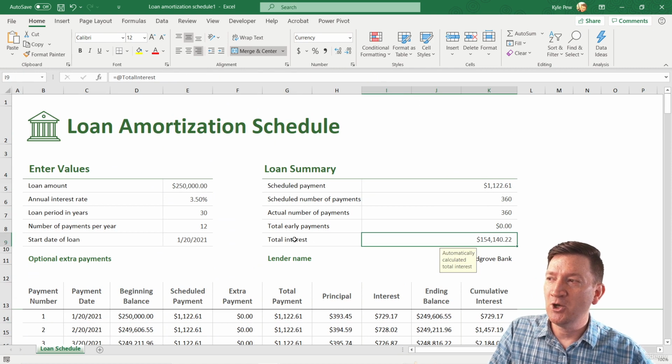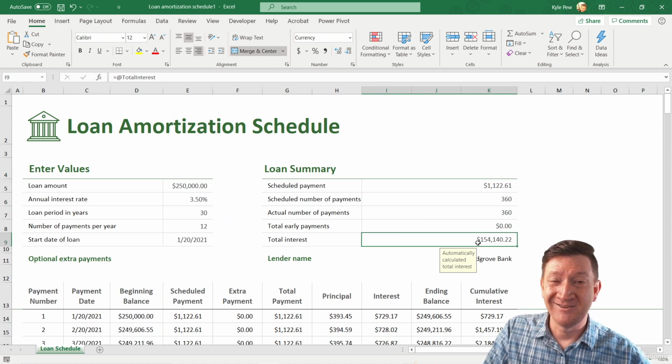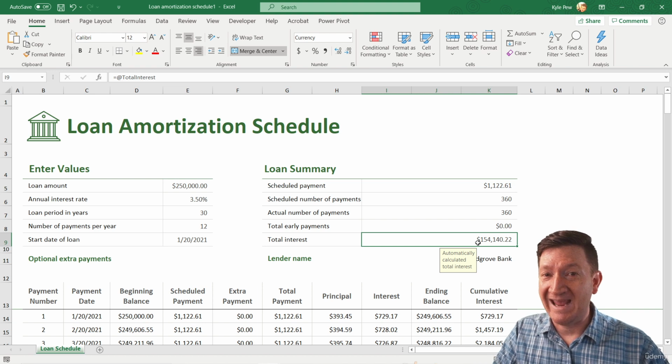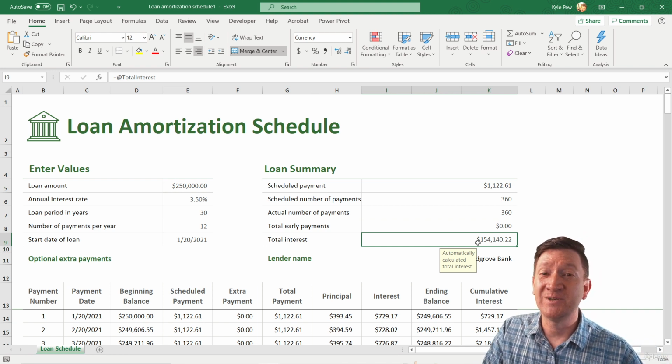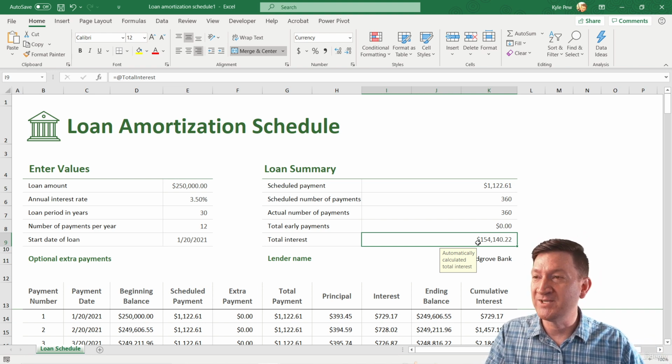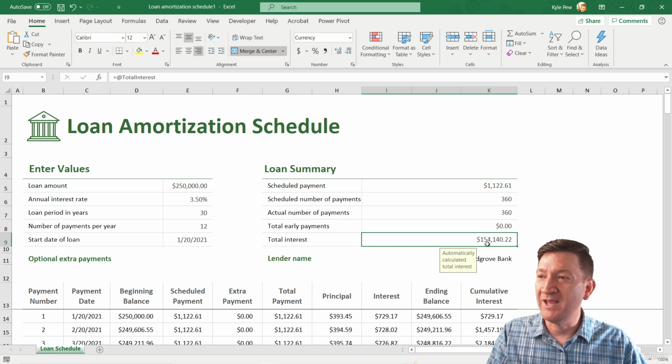You can see our total interest. So that's not going to principal. That's going to the bank, right? That's our interest just for taking the loan at the 3.5% for the next 30 years. We're paying $154,000 roughly, right? But we got this optional extra payment.